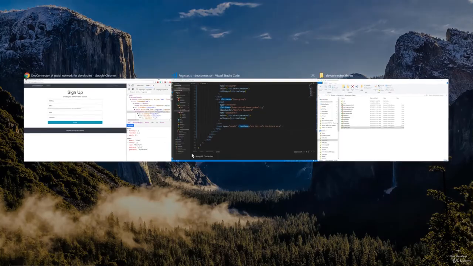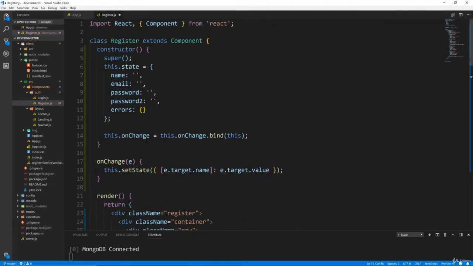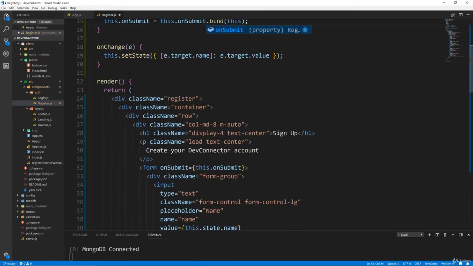Now once we do that, the next thing we want to do is add a submit event. Okay, so we have our form here. We don't need an action, so we'll get rid of that, and we're simply going to say onSubmit equals this.onSubmit. And then once again, let's get rid of this quote. Once again, we have to bind this, so we can do the same thing we did with onChange, except we're going to do it to onSubmit.